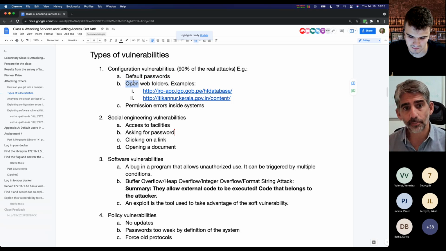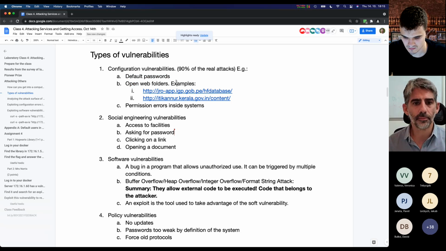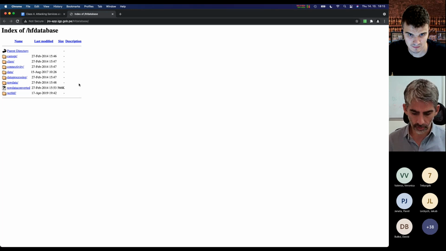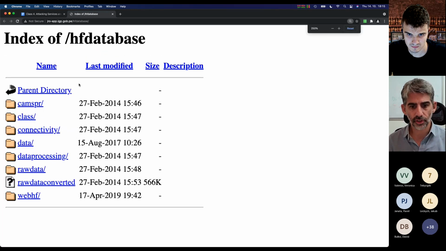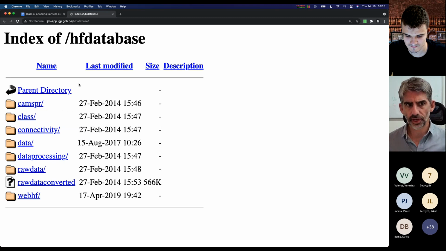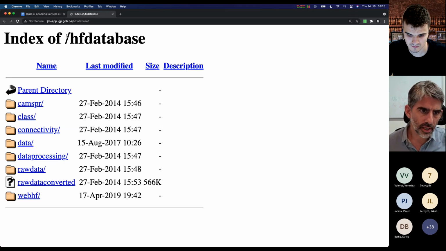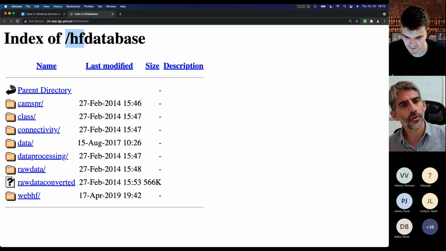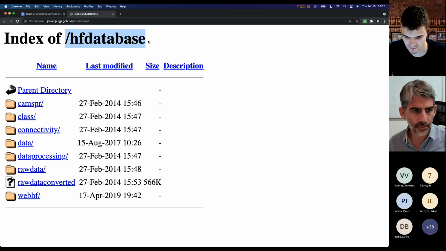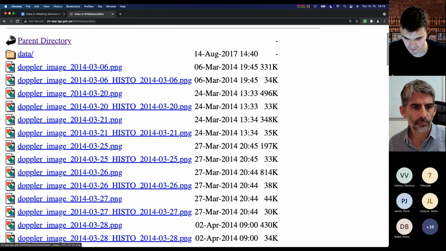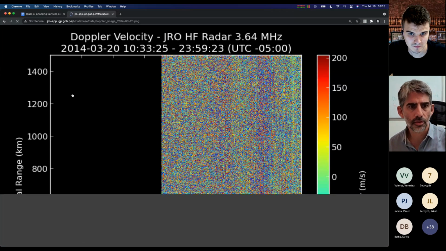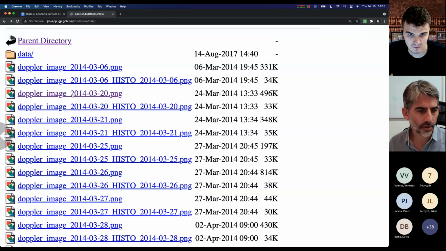Then we have another example, open web folders. So these are examples. If you click in these URLs, I will click in this one, and I will show you. This is an open web folder. This is a web server that is on the internet, and somebody forgot to configure correctly the folder HF database. And then you can see that there are a lot of things that you can click and go, like data, and there are images. I have no idea what this is, some Doppler velocity radar, I don't know.